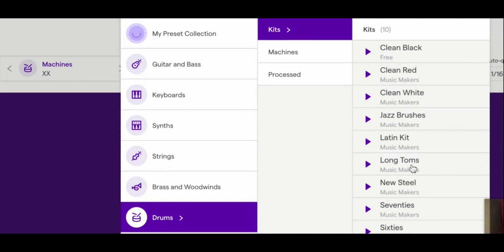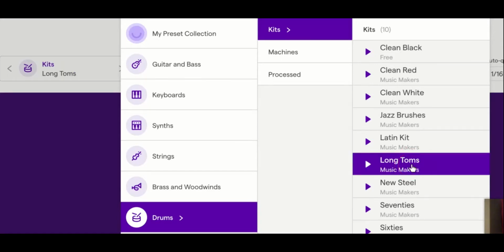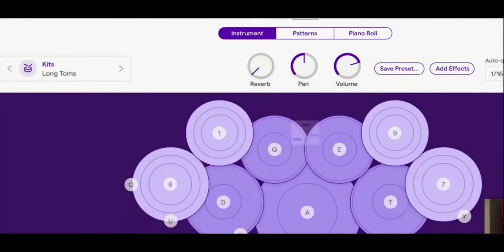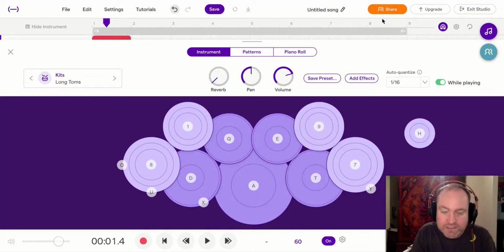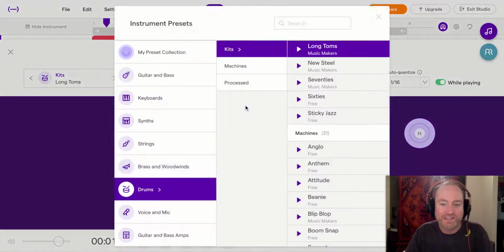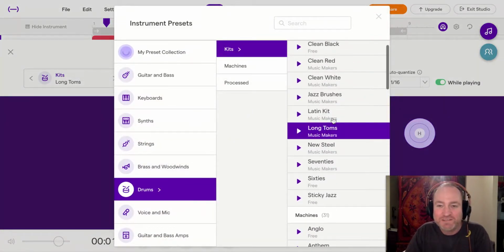Let's see what we've got here. Let's try this long toms and see what it sounds like. We can always test them out and see what they sound like. If we don't like them, we can change them later. It's not a problem. So let's see. We've got the bass drum. Oh, that one's kind of crazy. And if I was using the toms, oh, that's way too crazy. Okay, we're not going to do that one. Let's move to something else.